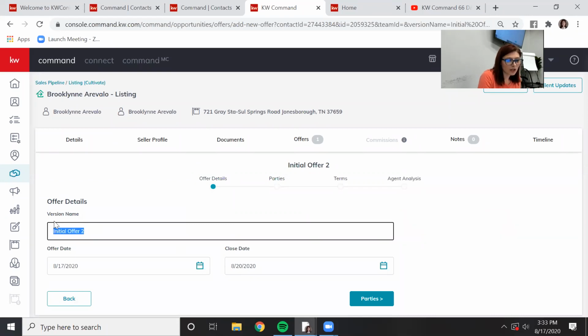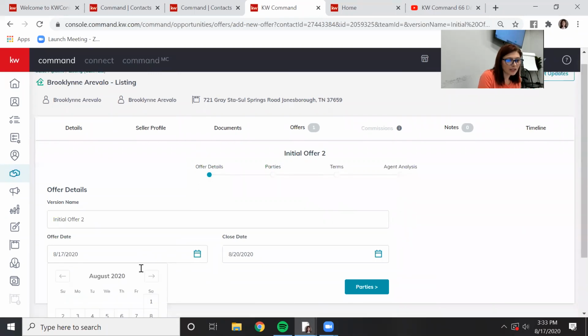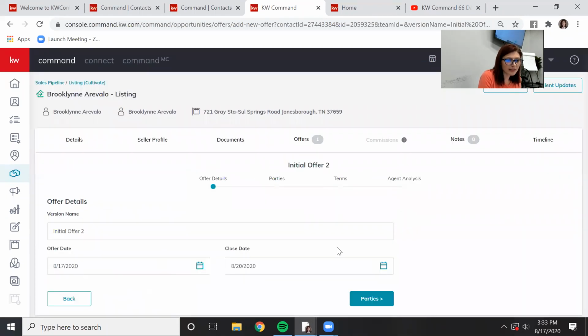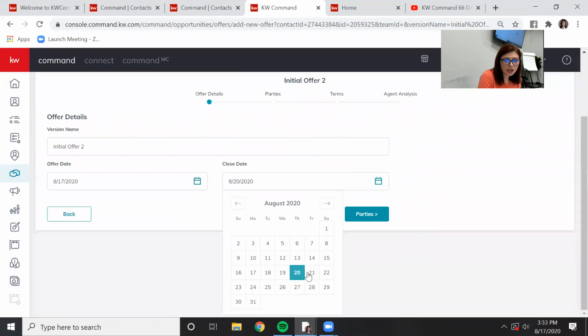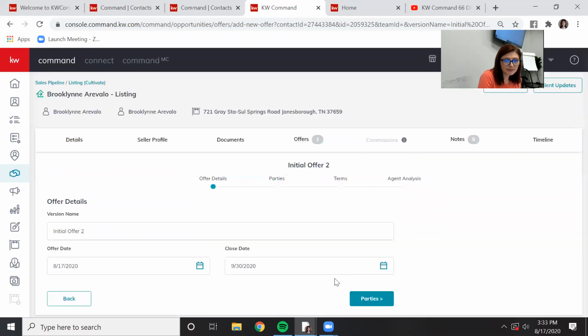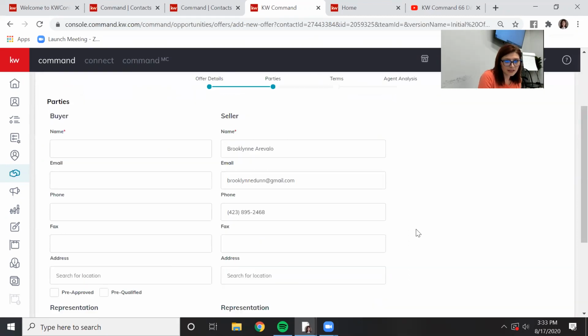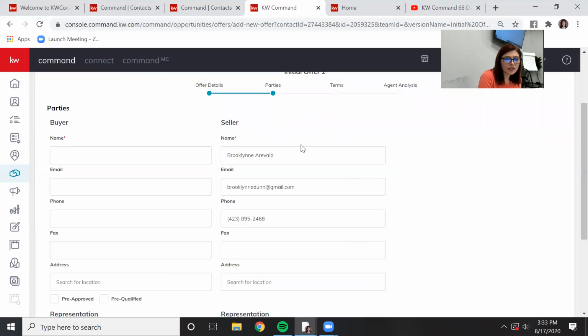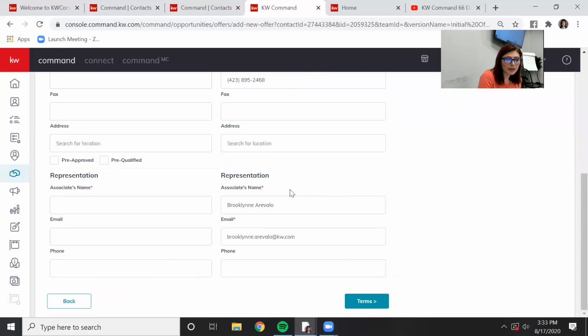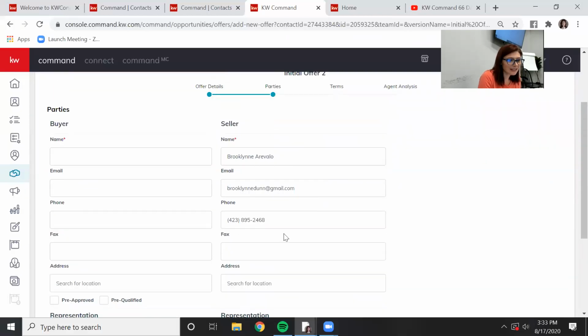You can name the version if you so wish. You select an offer date. See if it holds on to that information this time. Click a close date for when it's going to close, and then just simply hit the next button. Obviously, the seller's information is going to automatically populate because we said this was a listing, and we're going to put in the buyer's name and information.